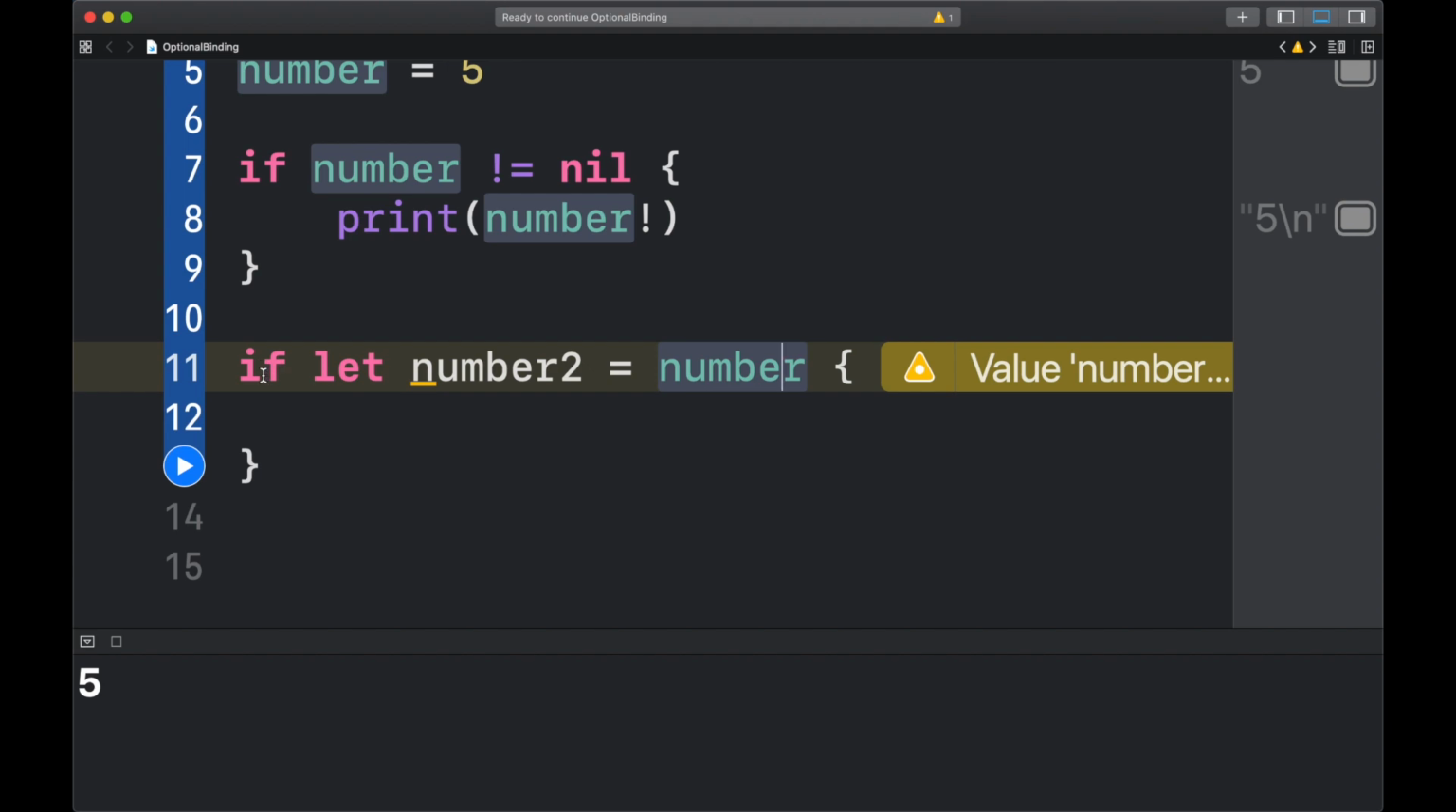And, well, if this works, then this condition holds and we are inside this block. If it doesn't, then we, of course, again skip this code. And when does this condition hold? Exactly when something is in our box, because then we can just take this number and set it to number 2. But if our box is empty, then we of course can't set emptiness to an integer value. And that's pretty much all about optional binding.